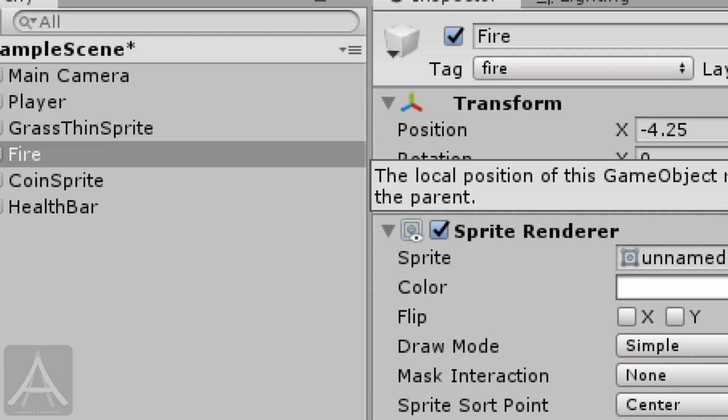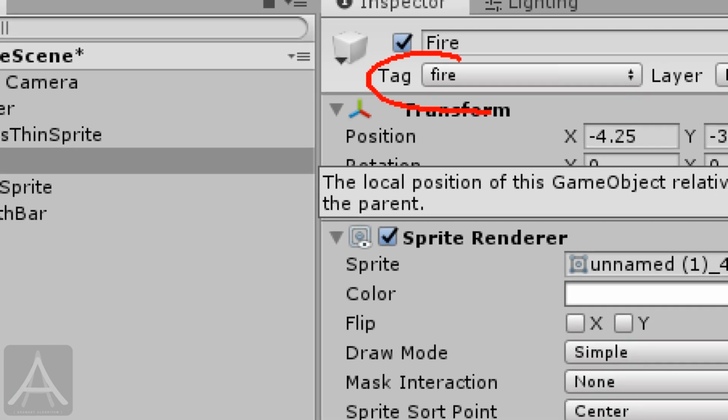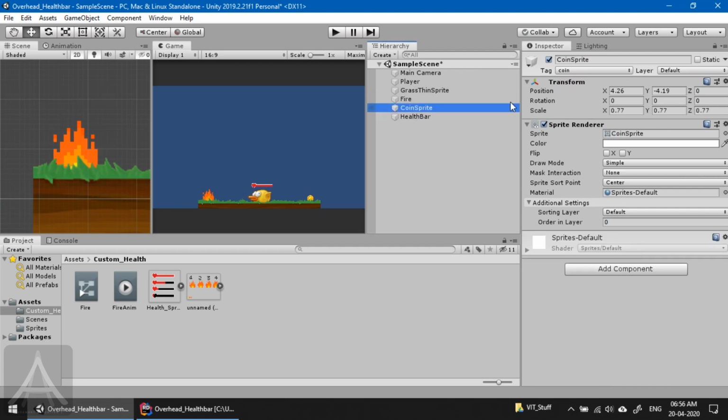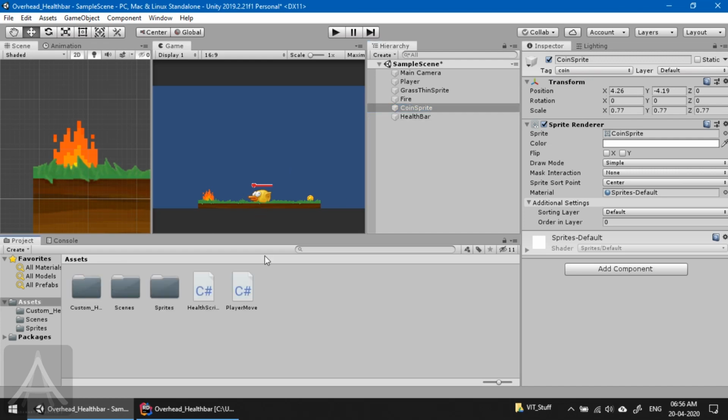Most important one is the tag. So the name of the object is fire, and I have actually given it the tag name fire. And for the coin, if you see, the tag is coin, because we are going to use this concept in our scripting very soon. We need to detect which object we are actually touching. So I'm gonna go to the health bar now.